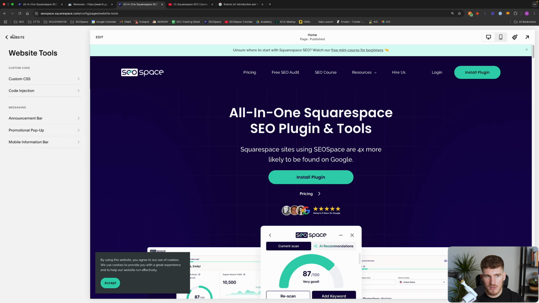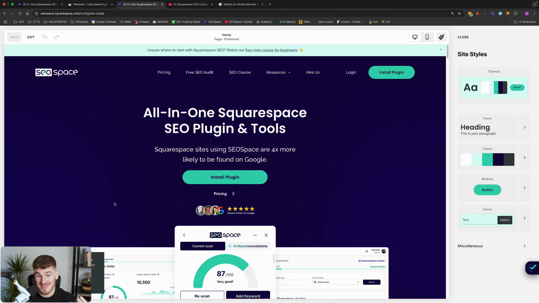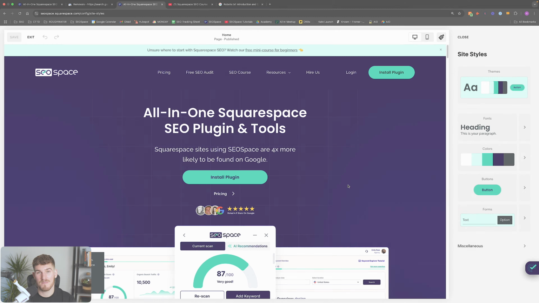Now, once you've set your announcement bar up, if you actually want to change the color or the style of it, what you're going to have to do is head over to the Site Styles button in the top right-hand corner of your Squarespace dashboard. And from here, this is where you can edit the themes, edit the fonts, colors, and all the different aesthetic things on your Squarespace website. Now, I'm not a designer, so I'm definitely not qualified to walk you through how to make it look great on your Squarespace site. However, your site styles is where you can actually edit this and anything else across your website.